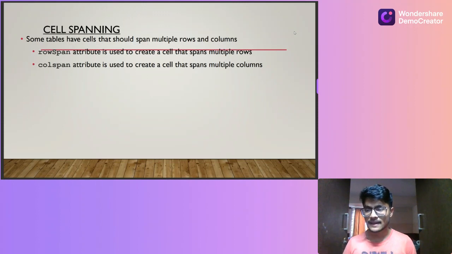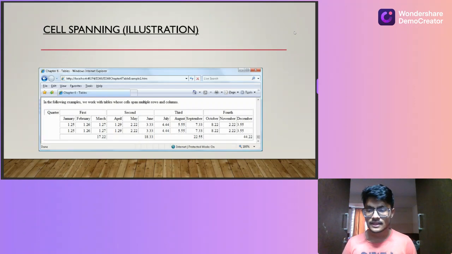Cell spanning. Some tables have cells that should span multiple rows and columns. The rowspan attribute is used to create a cell that spans multiple rows. The colspan attribute is used to create a cell that spans multiple columns. So here is the cell spanning illustration. In the following example, we work with tables whose cells span multiple rows and columns.